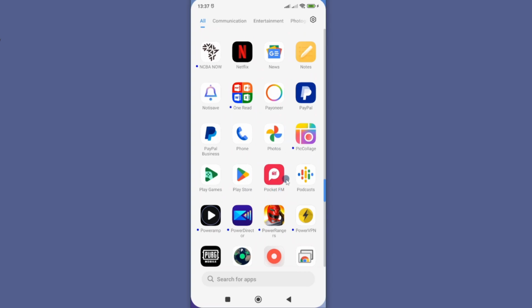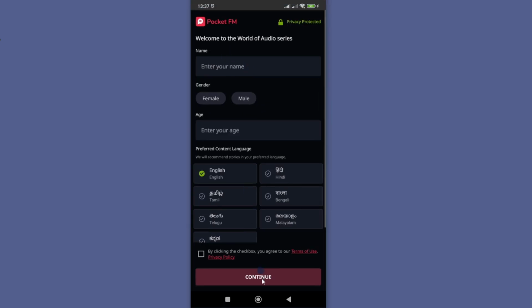In this video, I'm going to show you how you can install the right Pocket FM app on your Android smartphone. So if you don't know which is the right app for you to install, then let me show you how you can do it on your Android smartphone.